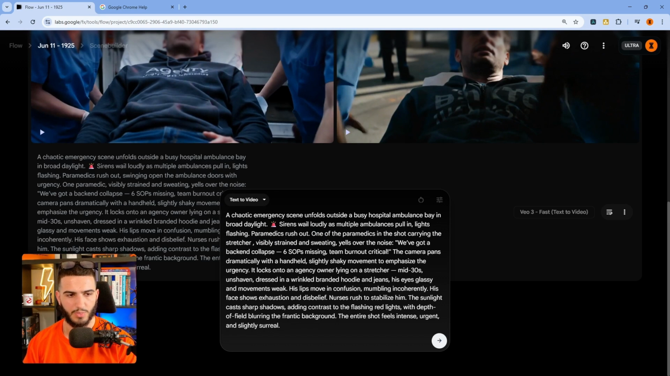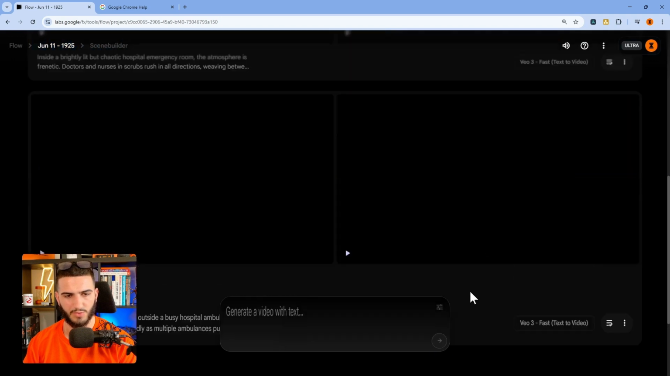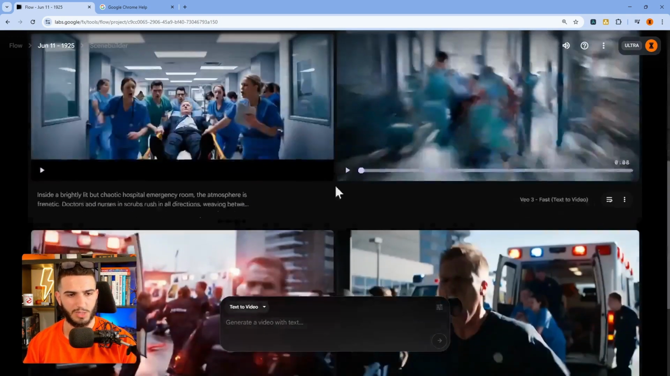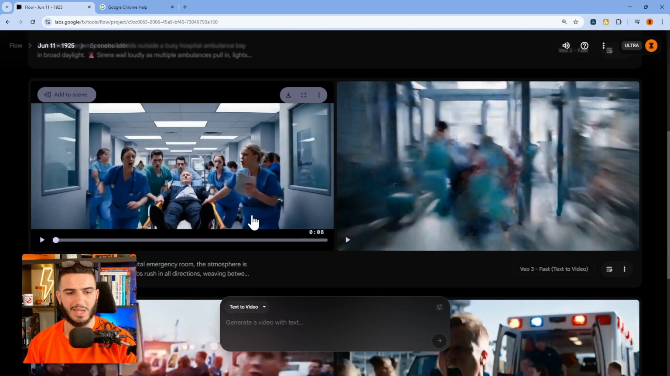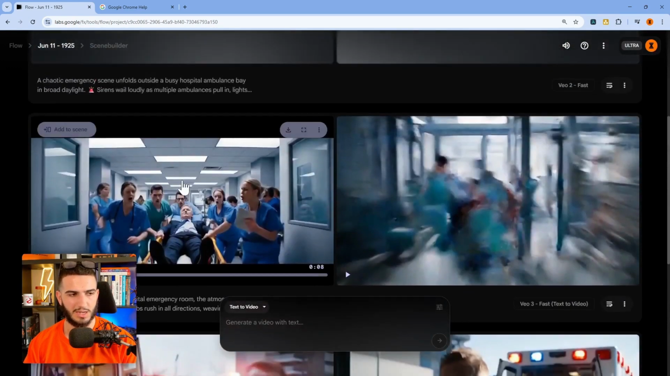But for now, I think we'll leave it as that, and we'll try to generate this and see what it comes up with. While this is loading, let's have a look at these prompts and see what we generated here. So this is for the second scene right now. This is the first scene. This is the second scene. Let's have a look at what's going on.